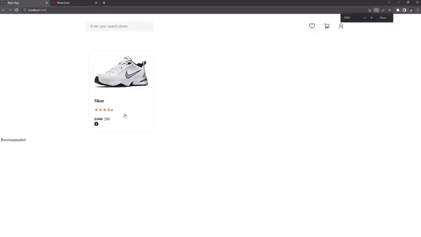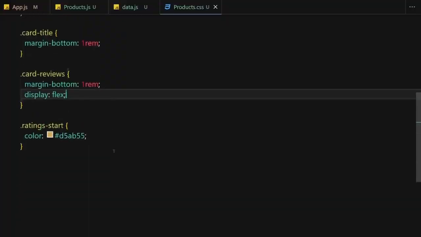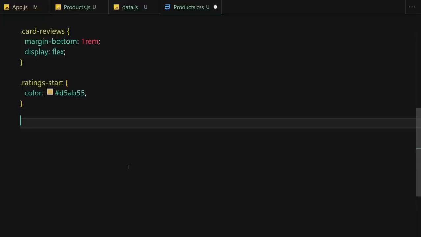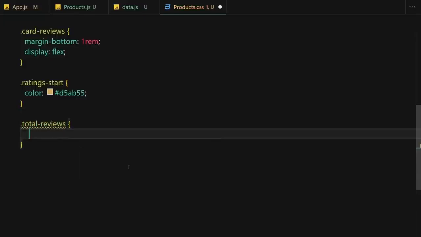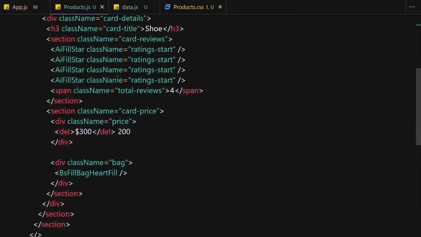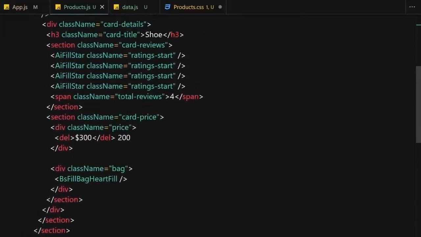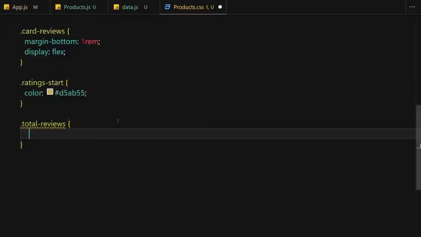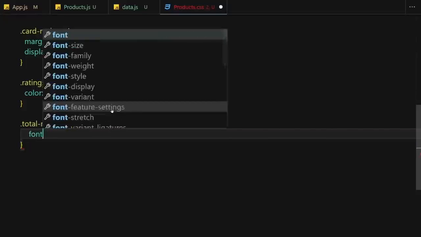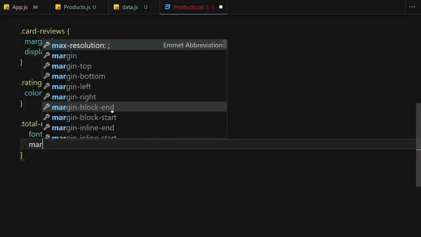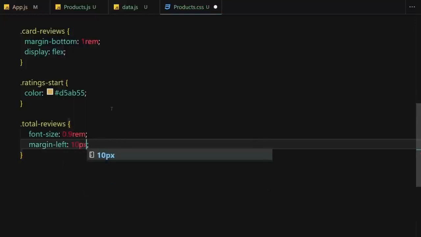And here you can see we have our recommended shoe, and we have this card right here. Okay, so now that's cool. We have these yellow colors, and we took care of all of them. Now let me just take care of their total reviews, which is this total reviews. Where is that total reviews? All right, there we go. So we are going to be taking care of that, and I'm going to just provide a font size of 0.9 rem to it, and I'm going to also provide a margin for the left of 10 pixel.